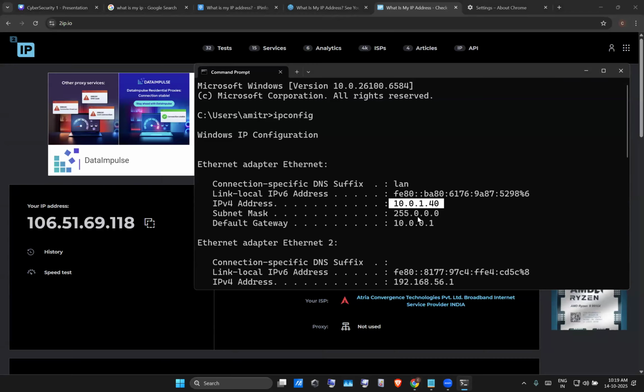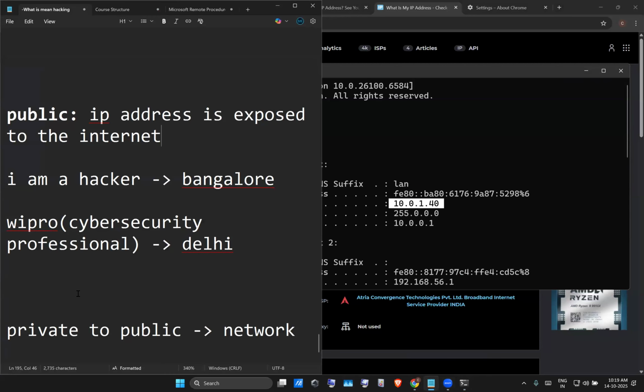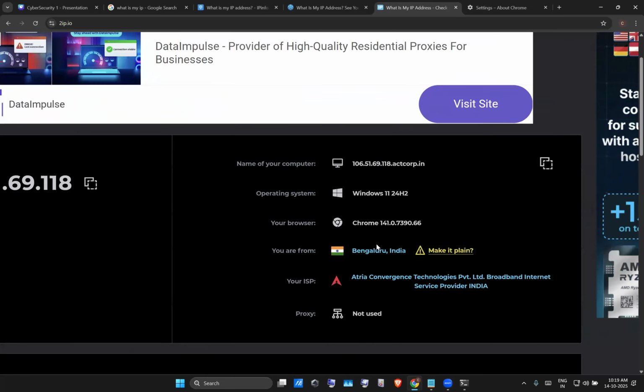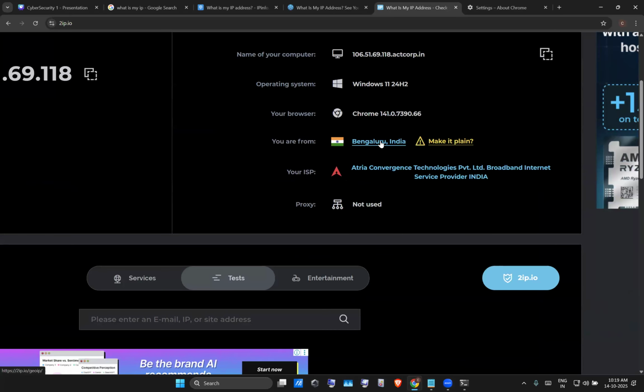Okay. So the Wipro guy, what will he find? He is going to find our public IP. Simple thing. With the help of the public IP, he can find the location, like Bangalore. He is not going to find the exact place. He can only find the city and state, which city and which state he is from.